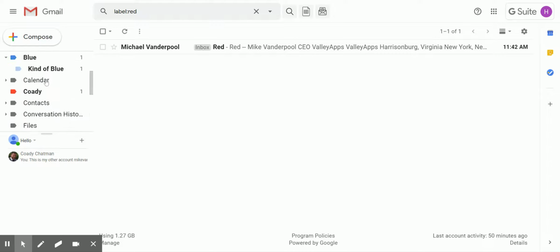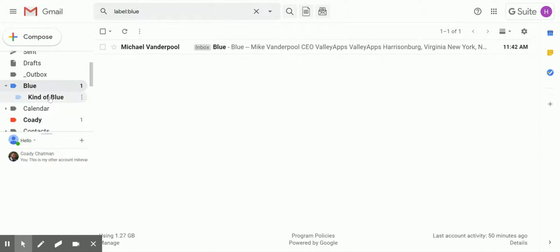But if we go back to the blue, because we moved it into the blue, or the kind of blue, the blue's still out there. We moved kind of blue in there. It's not labeled as inbox, which means it's not also in the inbox. It's simply filed in here. So those are good descriptions. Obviously, it doesn't have the kind of blue label.